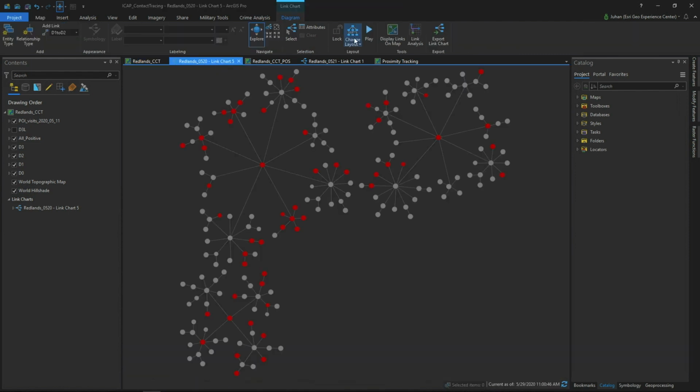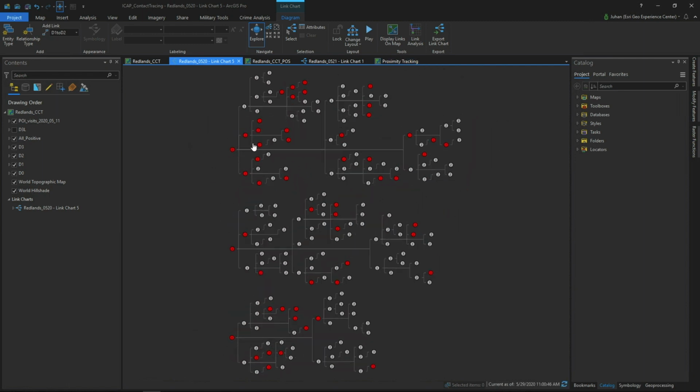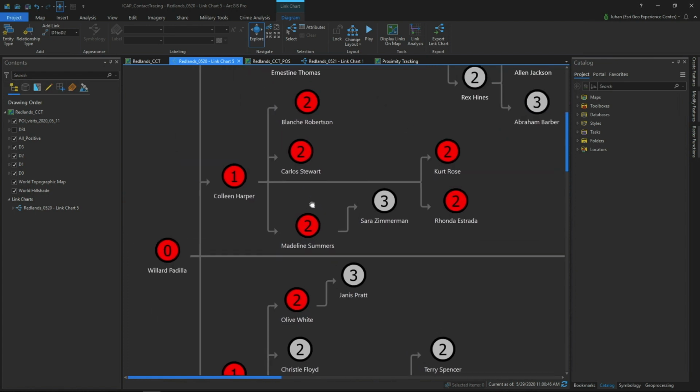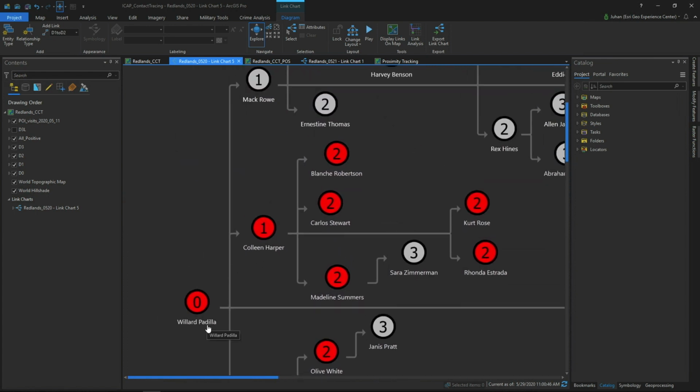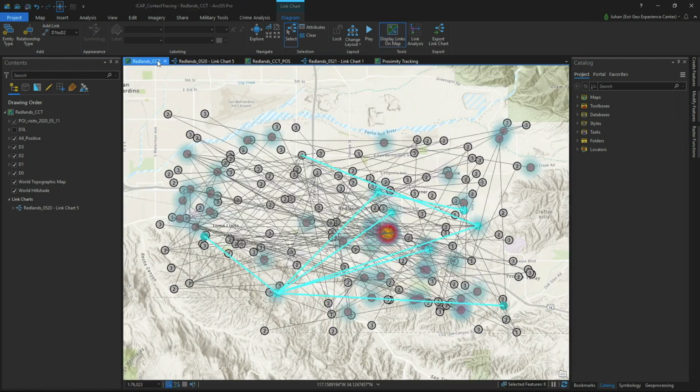Here we can see the visual representation of how the contacts are linked, from the very first 3 confirmed cases to all the other contacts. For example, Willard contacted Colleen, Colleen contacted Madeline, and Madeline contacted Sarah. And the red colors again show who has tested positive as we use the link chart to visually see and trace all the contacts. By selecting the nodes and the links, we can also visualize this on the map and see how they are spread out spatially as well.